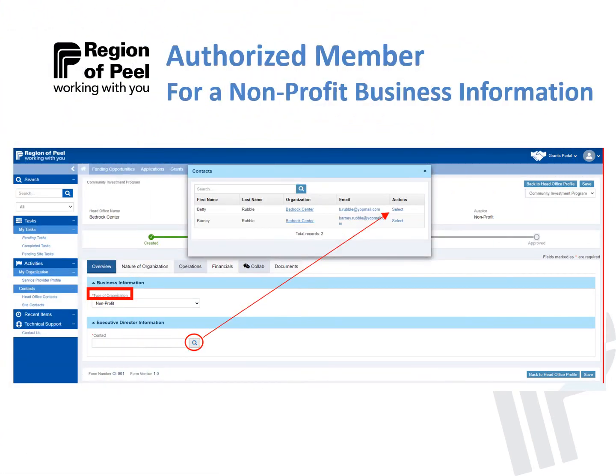Authorized member for a nonprofit business information. Click on the Type of Organization drop-down box and select Nonprofit. The Executive Director information, you will be required to click on the magnifying glass to populate the contacts that have been created. They will be the only ones that appear. Select Betty under the Actions column. This is the first form.